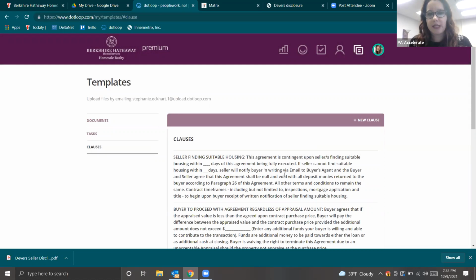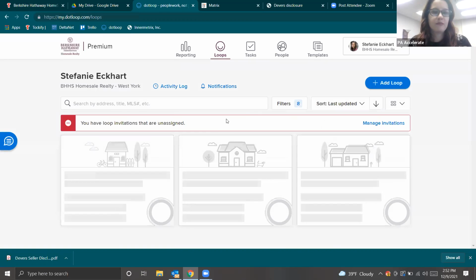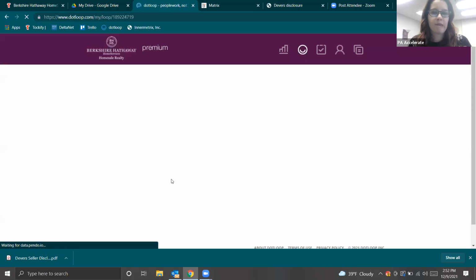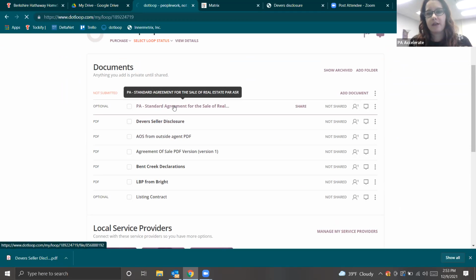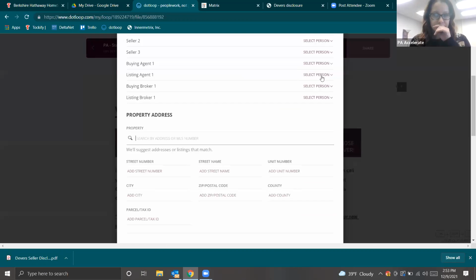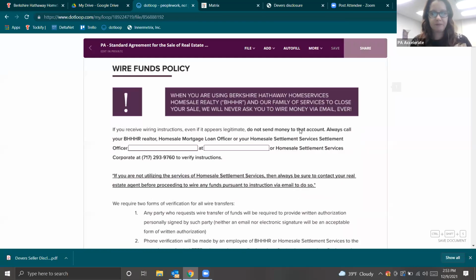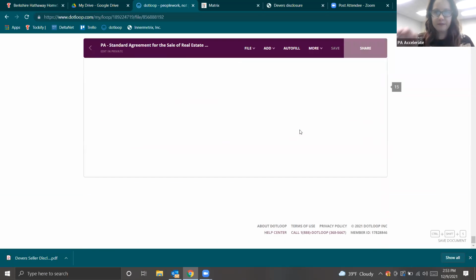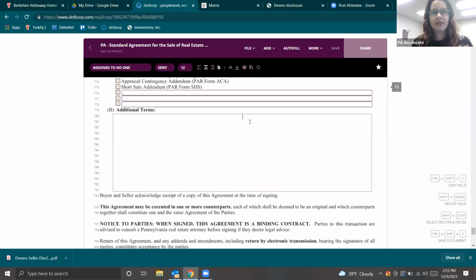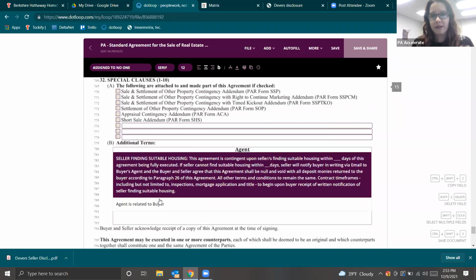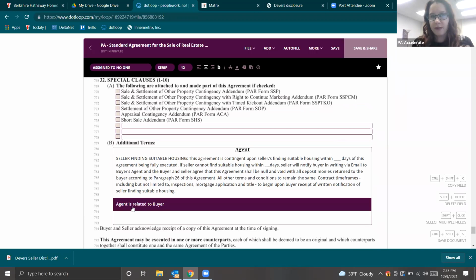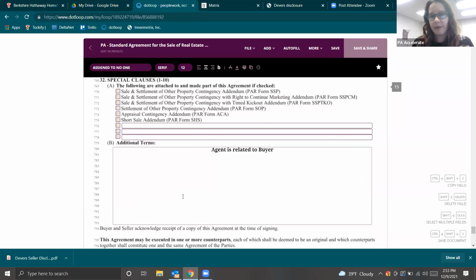So how can I pull the clauses into one of my agreement of sales? I'm going to go back to the loop. All right, in this case, we have an agreement of sale here that I would be using. I'm not going to autofill at the moment. And way down the bottom, if I wanted to start typing something in here, like agent is related to the buyer, I start typing agent. And anywhere that there is the word agent in one of the clauses, it's going to try to pre-fill for me. And there's the one that I want, agent is related to the buyer.